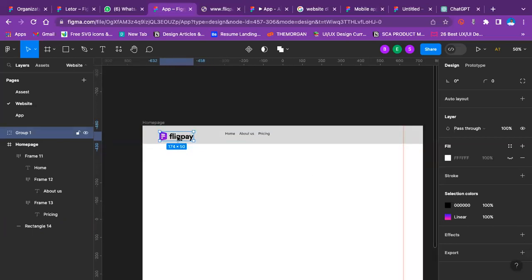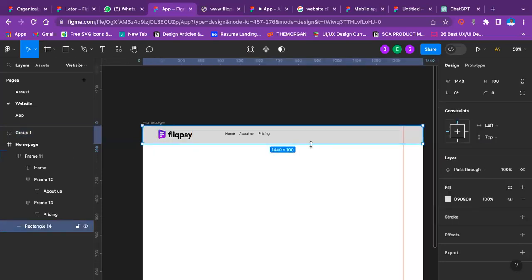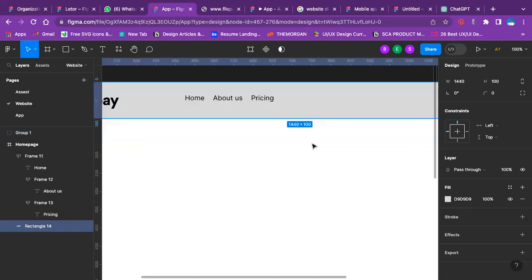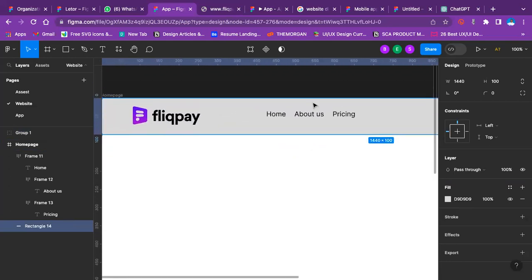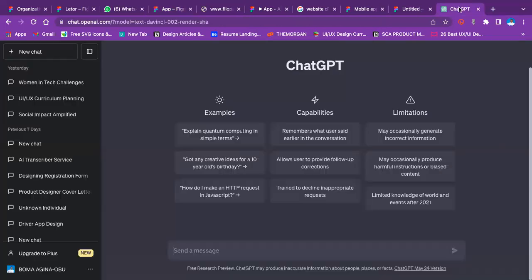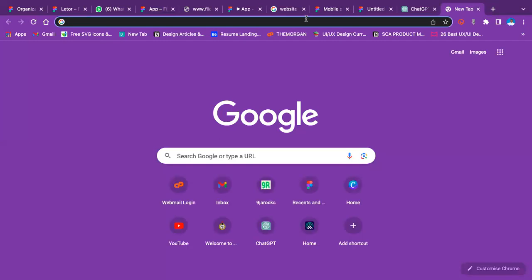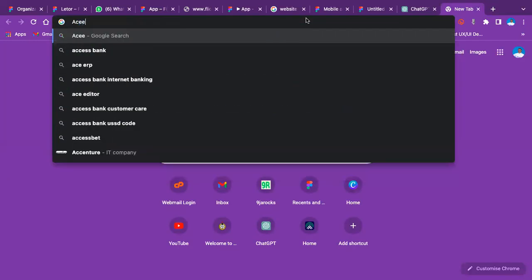I'm saying this rectangle you added here, is there a particular length it's supposed to be, or an industry-specific length, or can it be as long as you want? Let me show you. I'm looking for a website to show you. Let's use Access Bank.